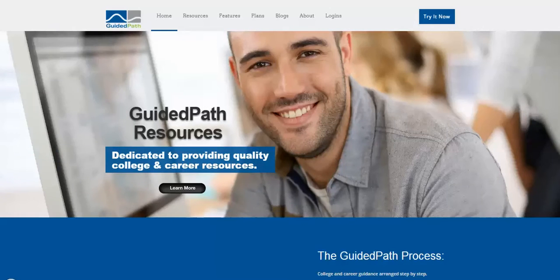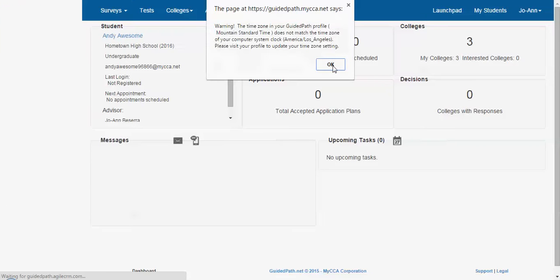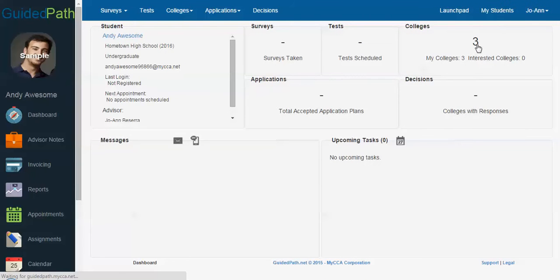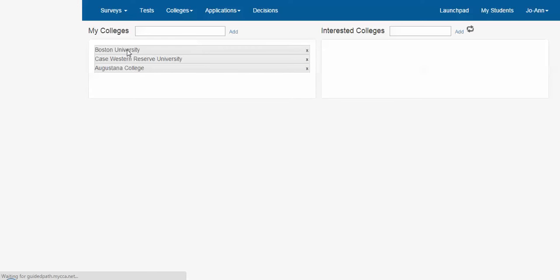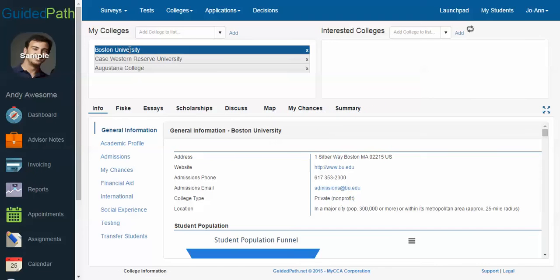So let's get started. As a GuidedPath user, you can access essay requirements for free through your Andy Awesome account. And you'll just want to go into the colleges area of Andy Awesome. Select a college. Let's try Boston University. And then click on the Essays tab.